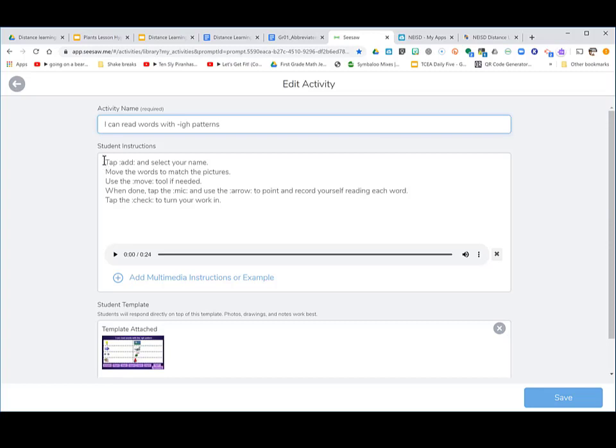Then I have the written student instructions. You notice where I have the word add, I've got little colons around it. That is because when I publish this activity, it's going to take that word add and make it into an icon that matches what the kids are going to see in Seesaw. So at the end, in the slide deck that I'm going to share with you today, I'm going to give you a copy of those activity icon shortcuts so you know how to do that yourself.